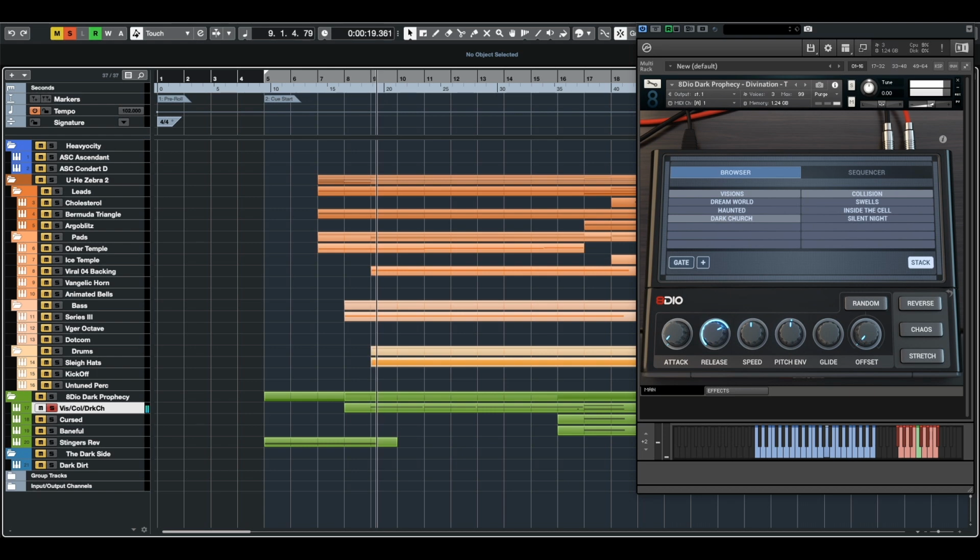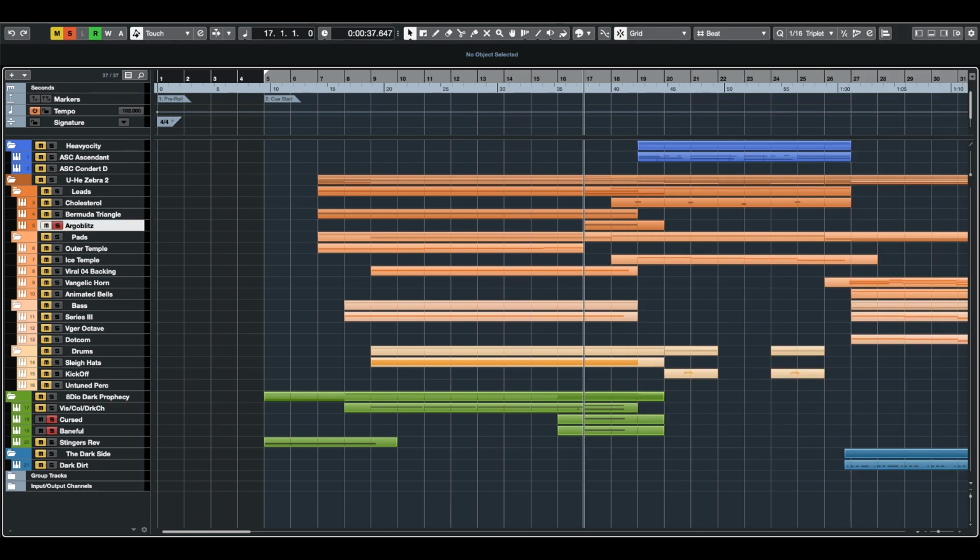For a more complex sound, I stacked some patches from Dark Prophecy. It's a synth pad with a percussive hit and a choir cluster just to make it more interesting. Leading into the next section is this group of layered synths as a transition.